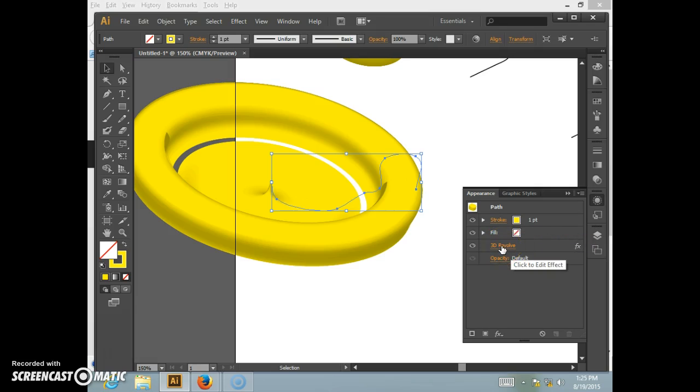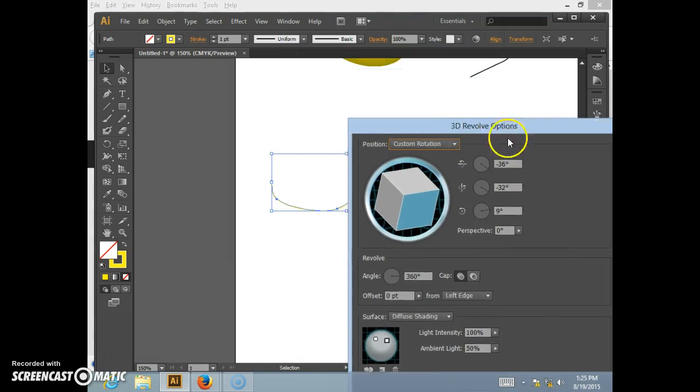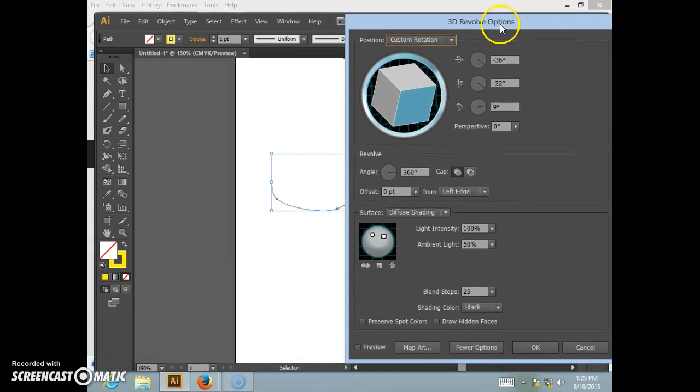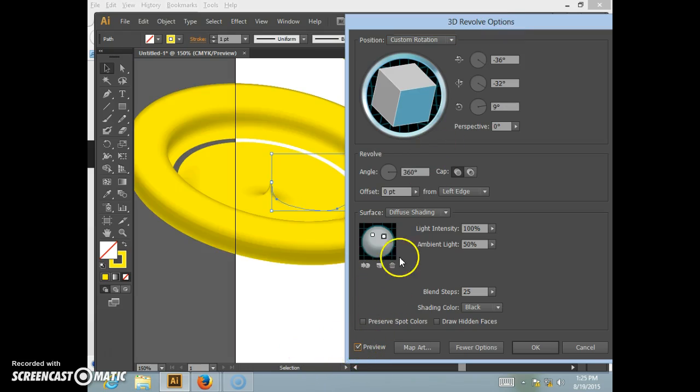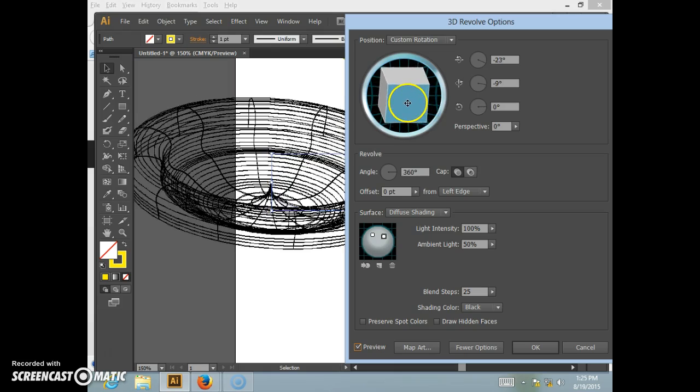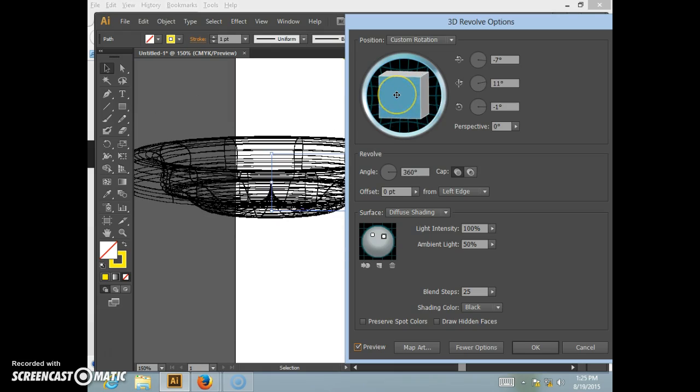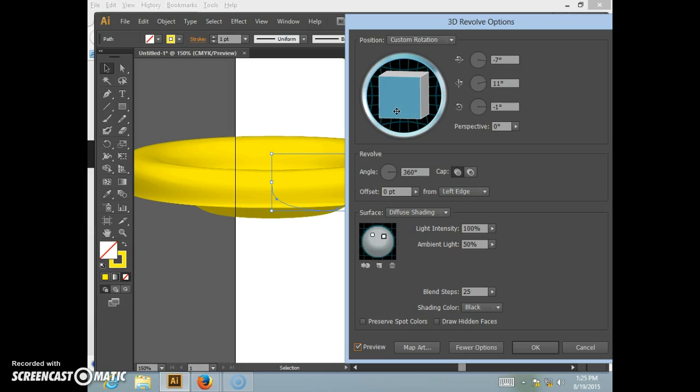So if I want to continue to manipulate that, I'm going to click that, and that brings me back to this dialog box right here. My preview turned off, so I can turn that back on. And again, I can reposition my 3D object now. And as you guys are thinking about your composition, how you want your bowl to fit into what you're doing, this is where you're going to be able to figure that out, how to get that bowl to be the shape that you need it to be.